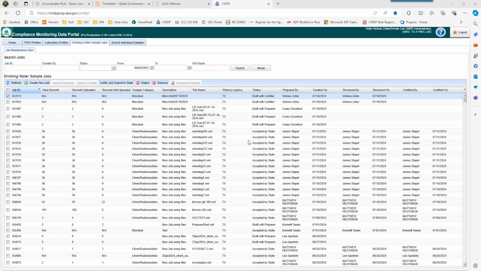Then we have another question. When uploading a file, will we need to go through the steps of reviewer, certifier, etc.? Yes. I know that's unfortunate. Yeah, that's just how CMDP works.